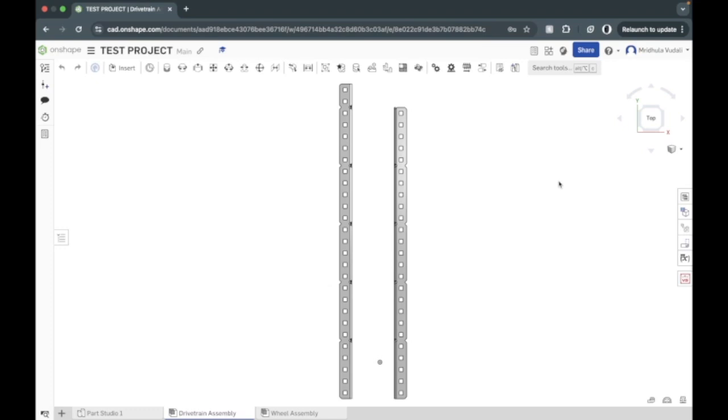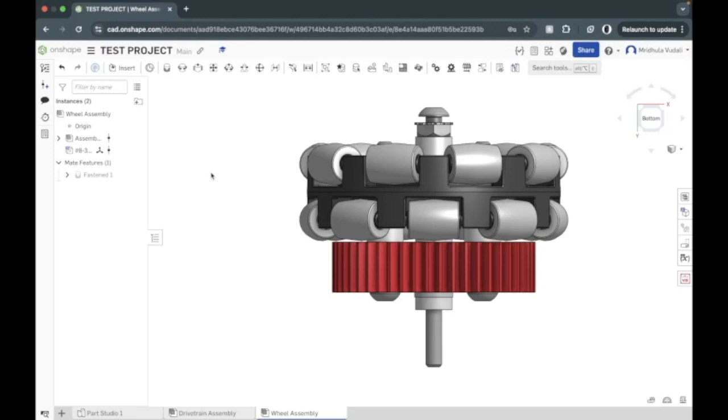Something that will turn out to be very handy for you is using sub-assemblies, or smaller assemblies in a separate tab that can then be reused and inserted in the main assembly. So here I've created a wheel subassembly for a 450 RPM drivetrain. This is a 2.75-inch Omni wheel, and this is a 48-tooth gear.